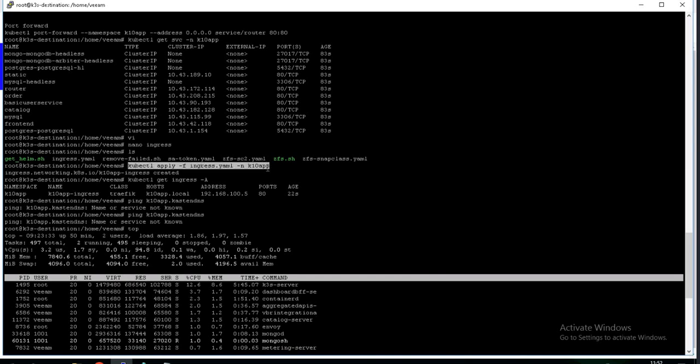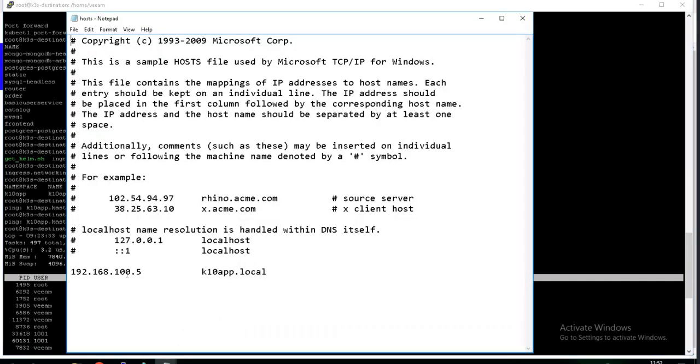Now let's apply it. Just do kubectl apply -f ingress.yaml, namespace k10app. Cool, that's all done. Then we need to get our ingress, so kubectl get ingress -A. We can see here the routing that's being done. This address here is very important. We grab a copy of this IP address on port 80, as the YAML file specified. What we need to do now is go to our Windows host file and add in that IP address, 192.168.100.5, to K10App.local.